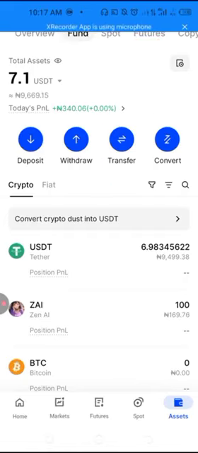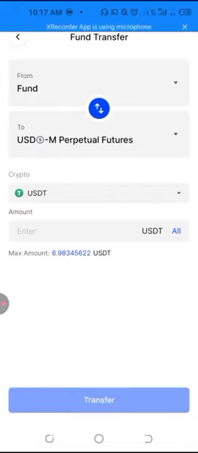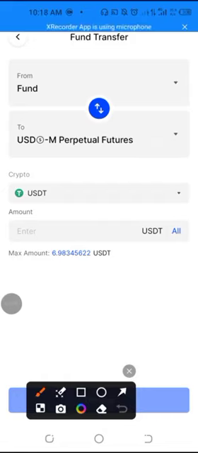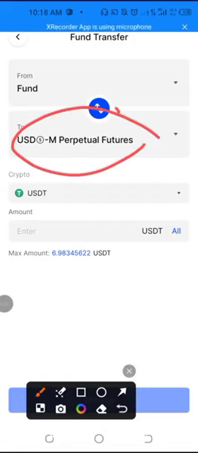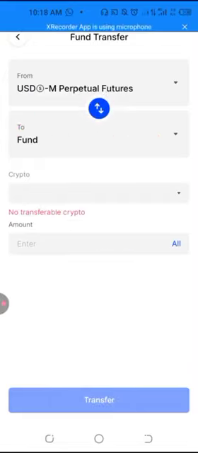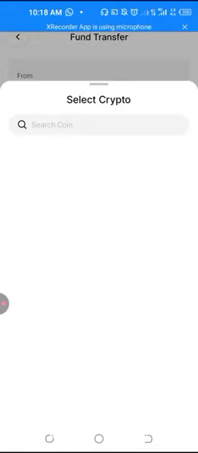So how will I do that? I will just click transfer in the middle, and since I have money in futures, I will click this arrow so that futures will go up. So which money do I want to transfer? USDT.